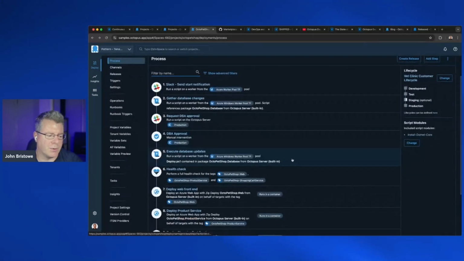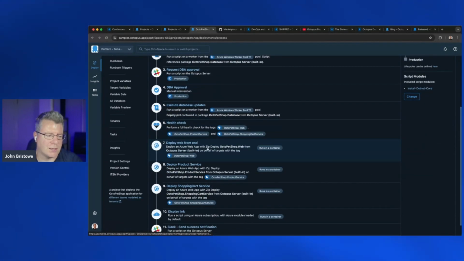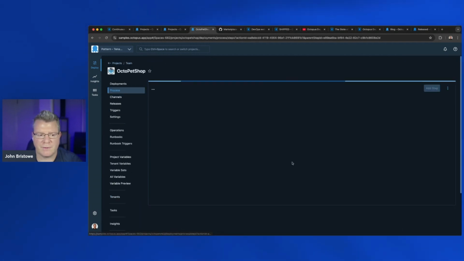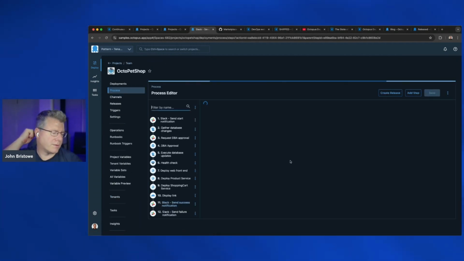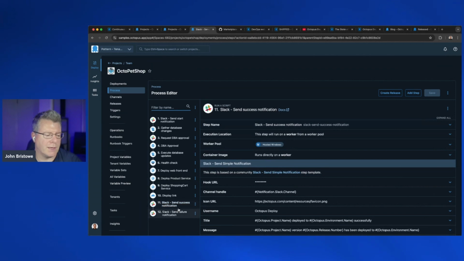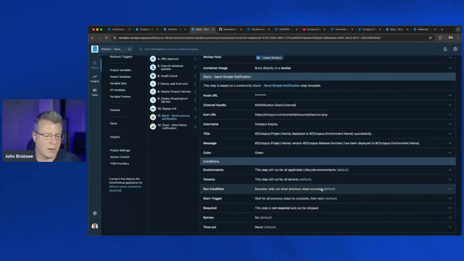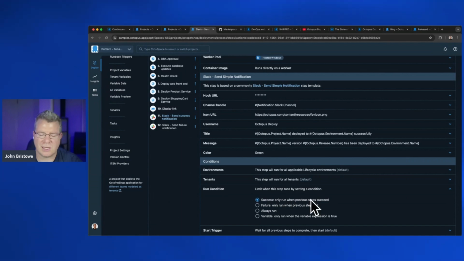So jumping back to our deployment process here, we can do things like health checks. We can deploy to Azure. We're doing other Slack notifications as well. And notice here, we can actually send different types of messages based on the execution. So I mentioned earlier, we have different types of contexts in terms of steps themselves. So in the context of a successful deployment, we're going to run this step in the condition where the previous step succeeded.